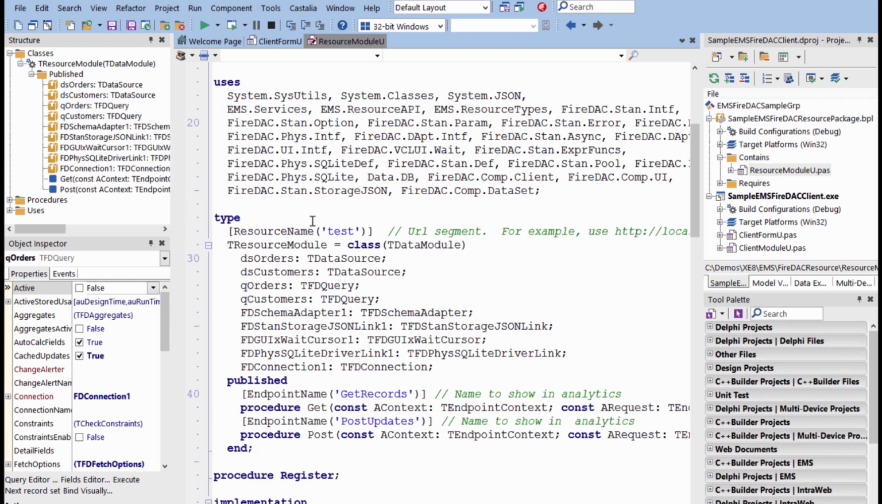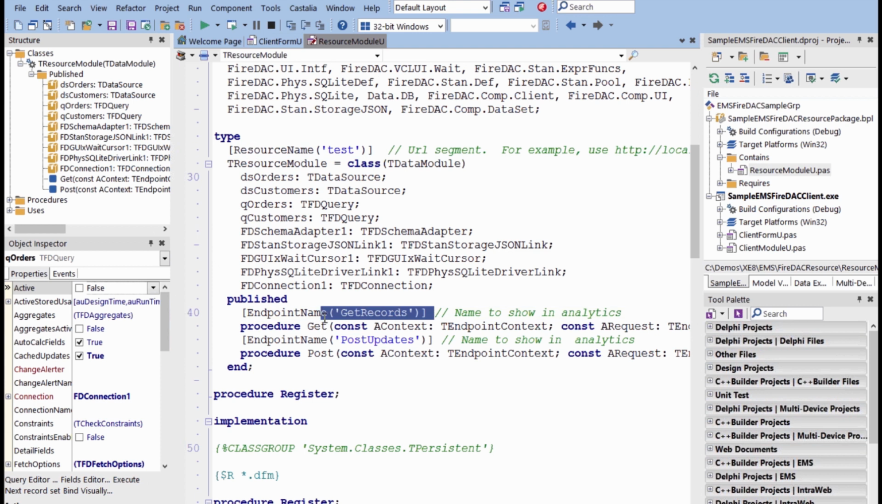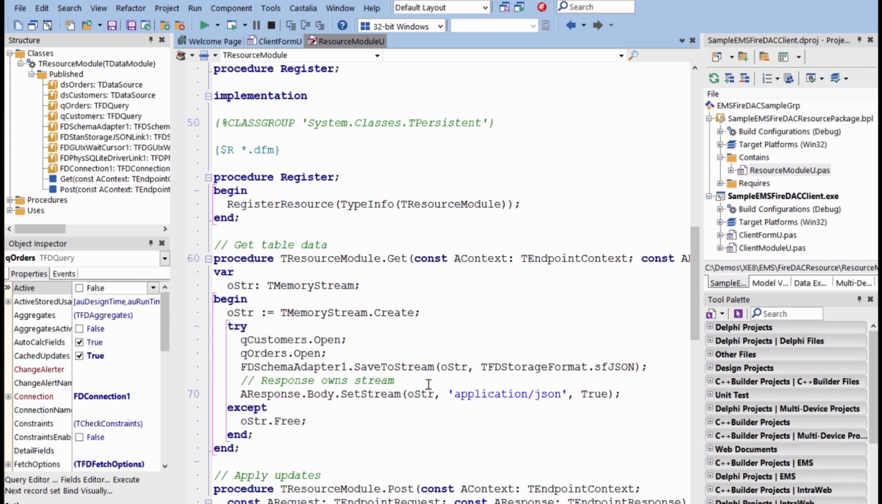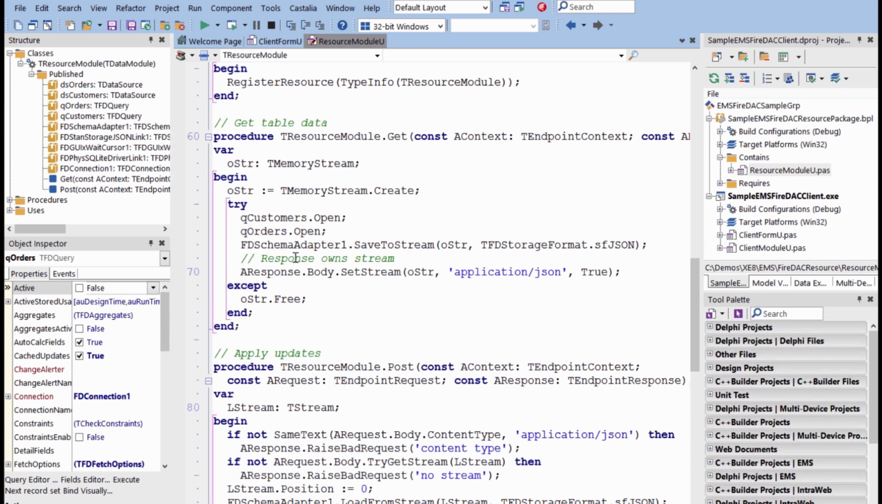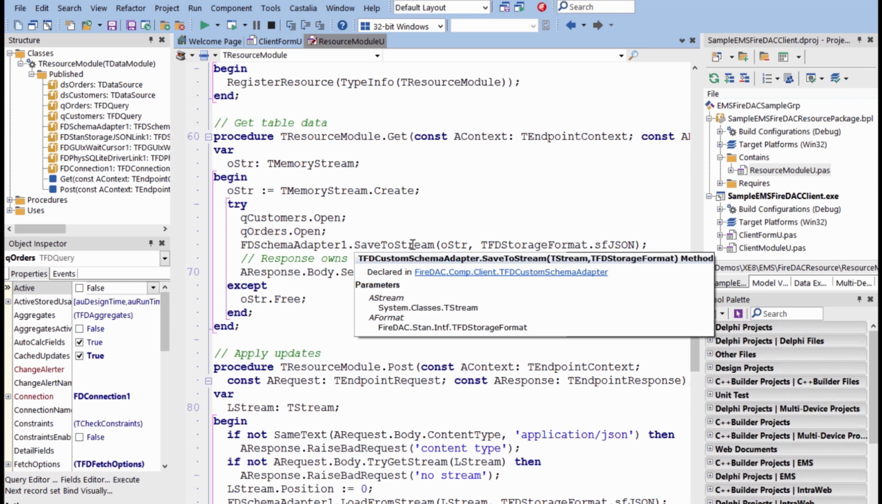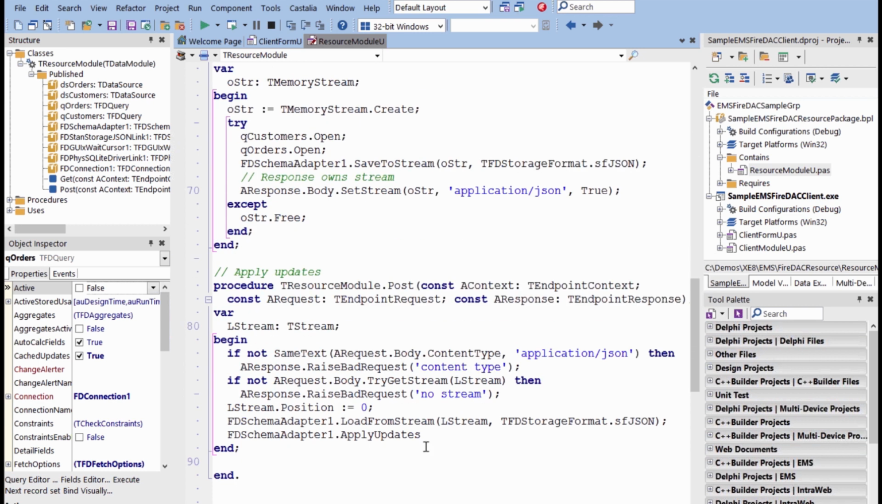That's the backend EMS server where we have extended inside of this module. We created this resource name called test inside a data module, and it's got endpoints like get going through FireDAC and post going through FireDAC. And we do their implementation here. And we see here we're using the FireDAC schema adapter. It knows how to save to stream and load from stream. So it's a very powerful capability of this FireDAC schema adapter. Once we return the JSON object out from EMS through FireDAC, we can now take that data and convert it to a nice tabular form to display inside of tables. Let me show you this running and we'll see what it looks like.